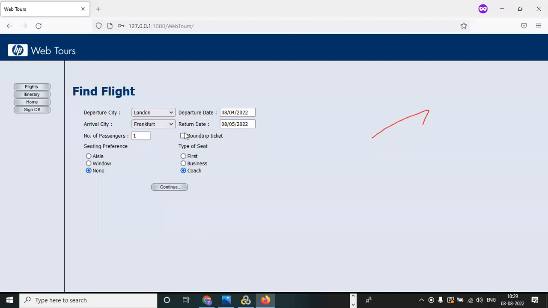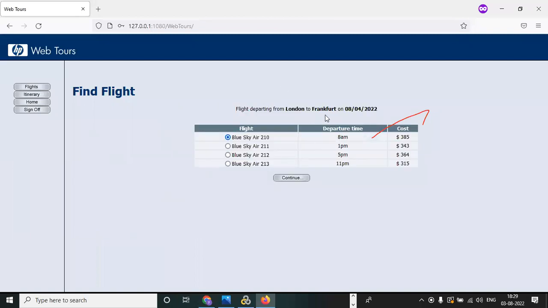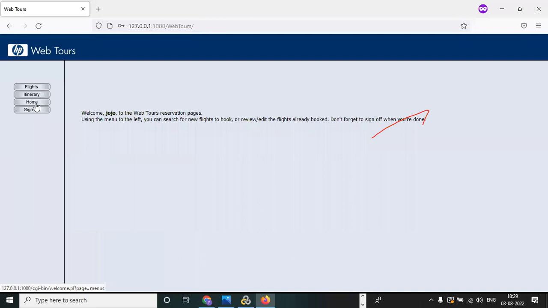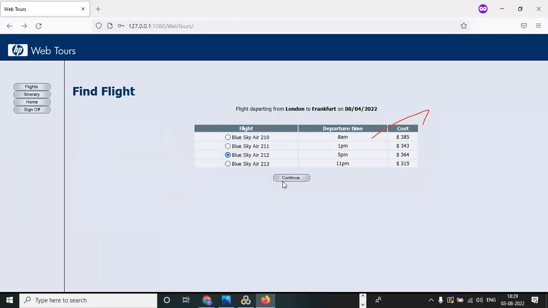And if we want to change the date, you can change it. And we need to select business or anything and click on it. And we need to select the London to Frankfurt flight, any one of the flights. Okay, so by mistake if you click on home, you can click on back again, like this, and now it will work here.